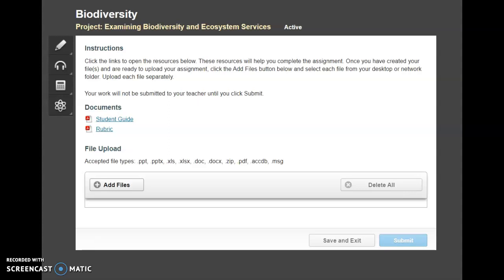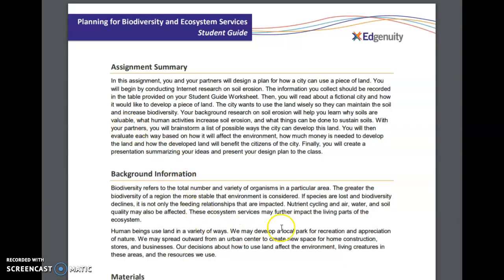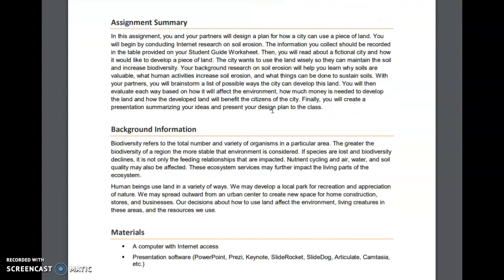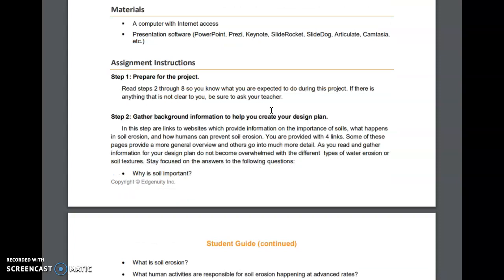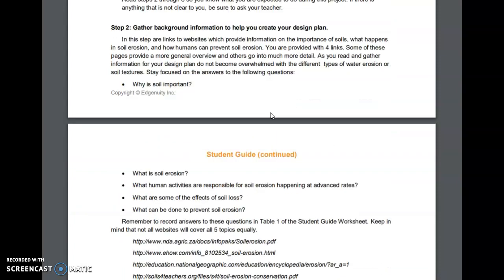Hello, sixth graders. In Edgenuity Science, you will come to a project in biodiversity called Examining Biodiversity and Ecosystem Services. Go ahead and open up the student guide. And when you see this, you're going to see a big old long project. But the only thing that I'm going to make you do is step 2.